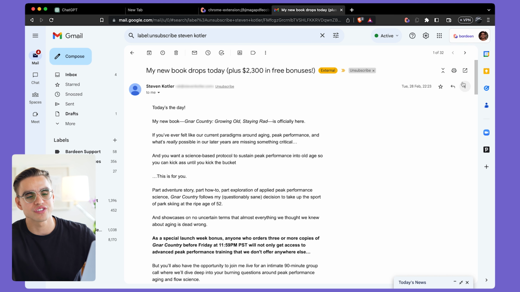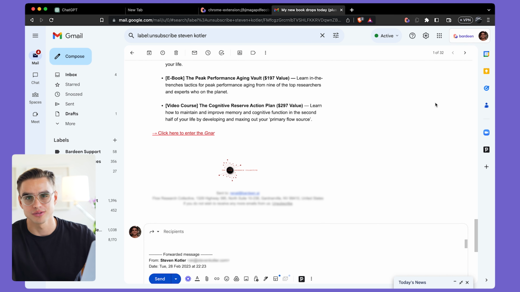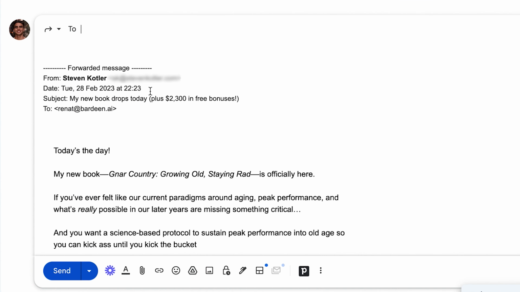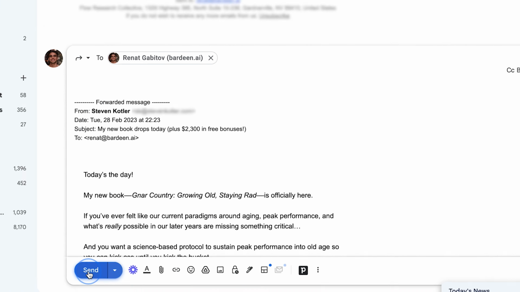Now let's go ahead and test this automation. You can do this by forwarding yourself an email. So you'll receive an email which will trigger this specific automation. Here I have one over here from a newsletter which I want to be summarized. I'm going to type my email and send it through.